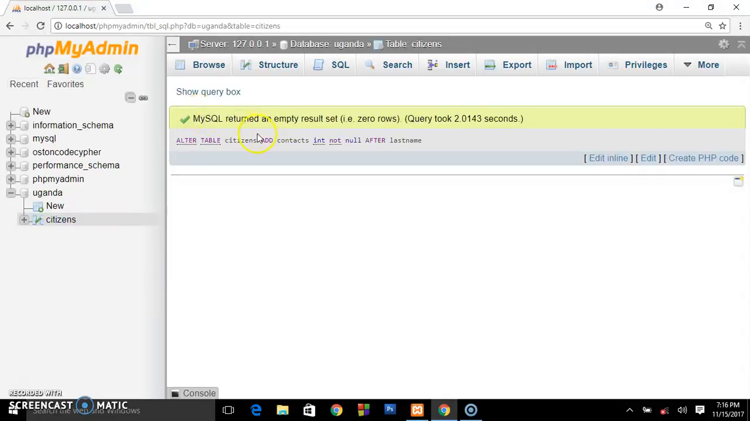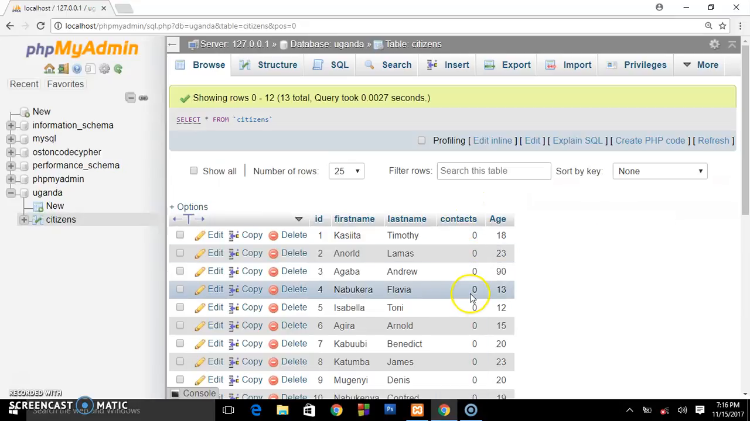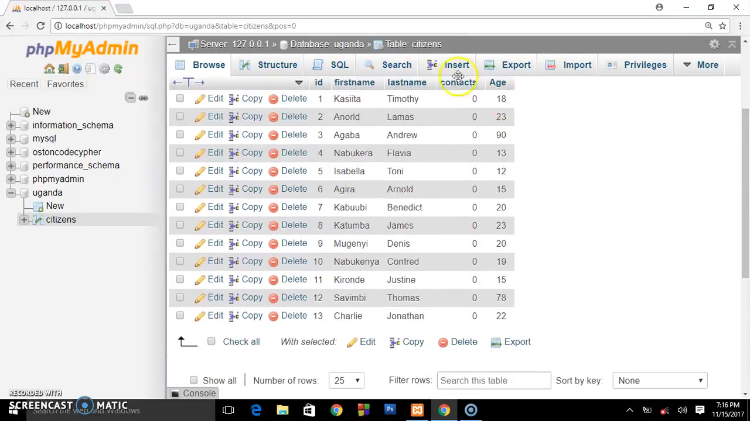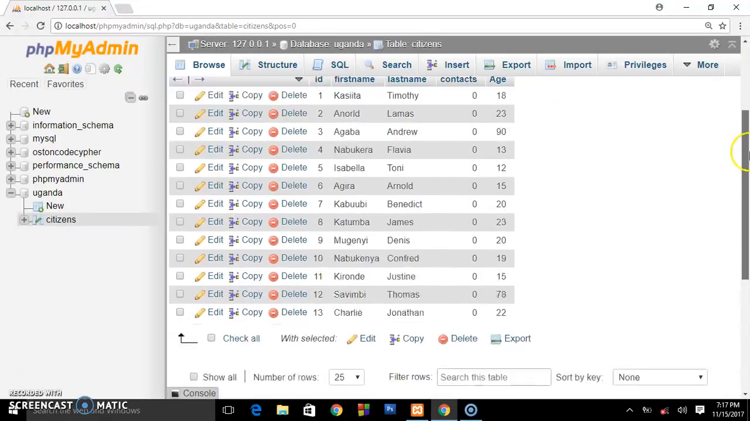And I will say MySQL returned an empty result. Let's check our table and see. Boom, they have added another column of contacts, but right now it's empty, showing zeros only because we set it to an integer and it cannot be empty, so they have to put some value like 0. Now that's it. That's how you can add columns in your database using only this command line.